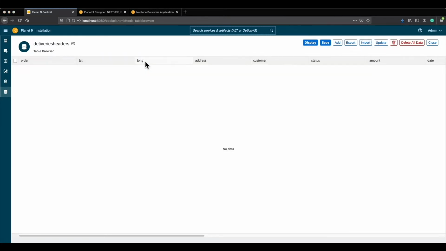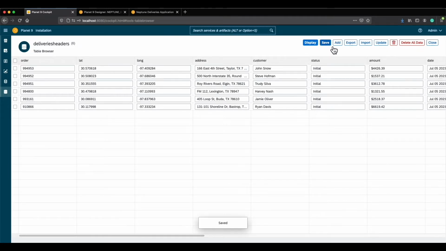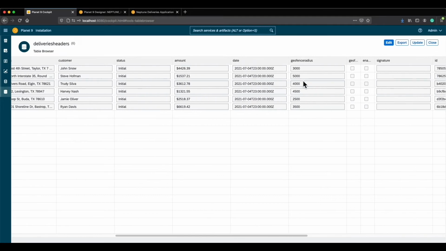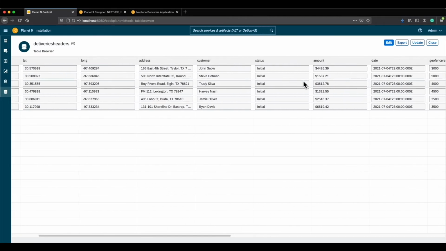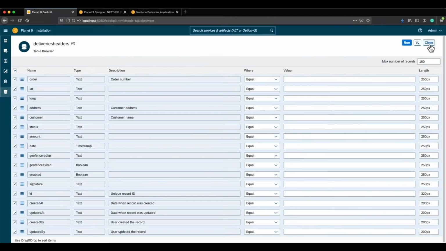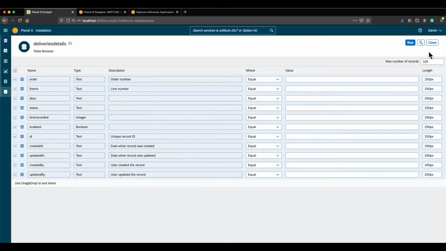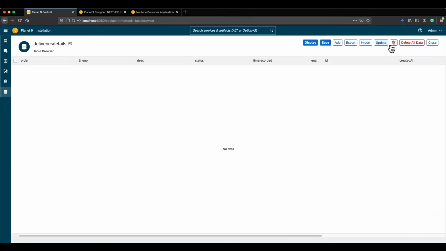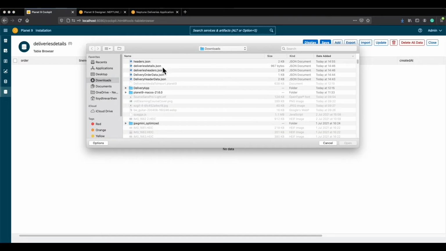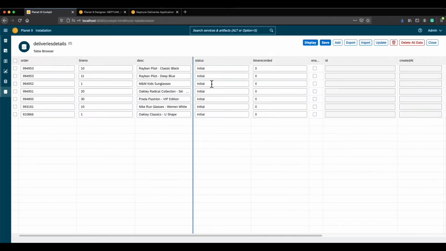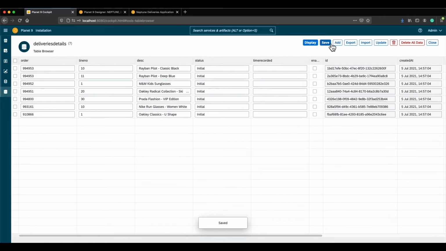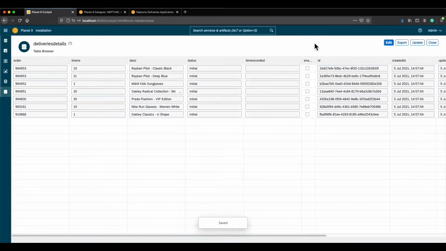So here, as you can see, all that data from the headers JSON gets brought straight in and populates all of the table. I can repeat the process here as well for the details table, which we also defined, and you simply import the second set of JSON data to populate that table.